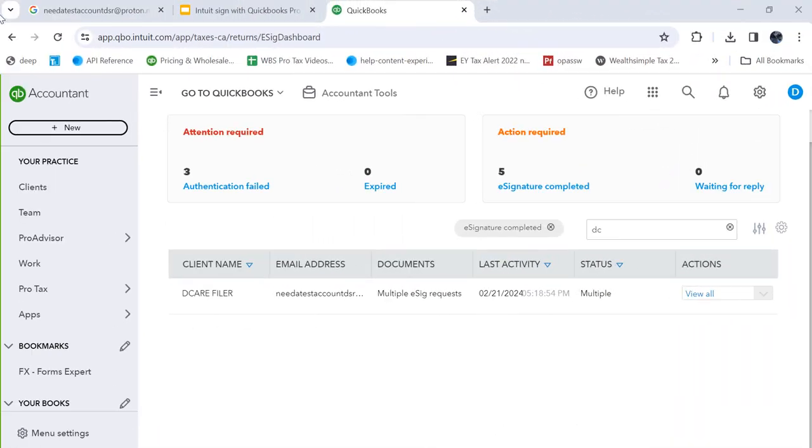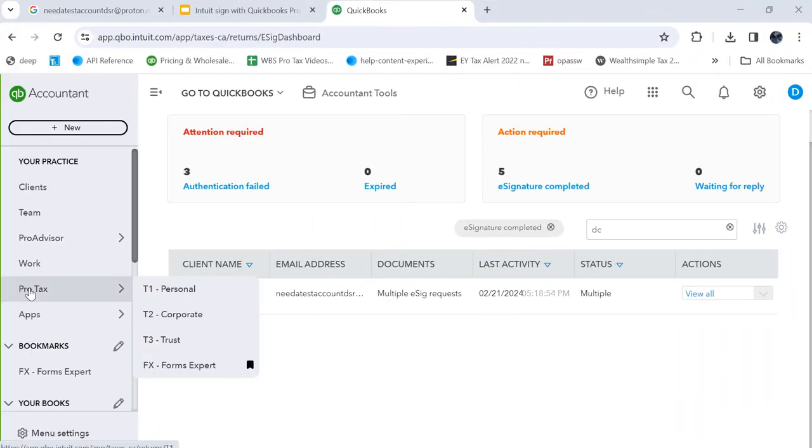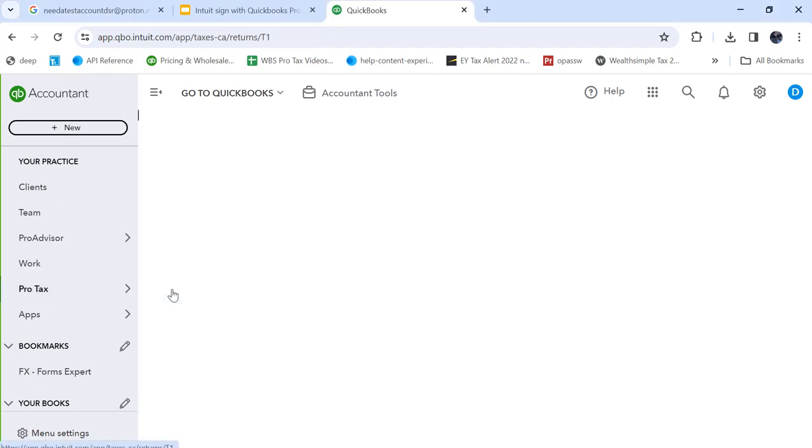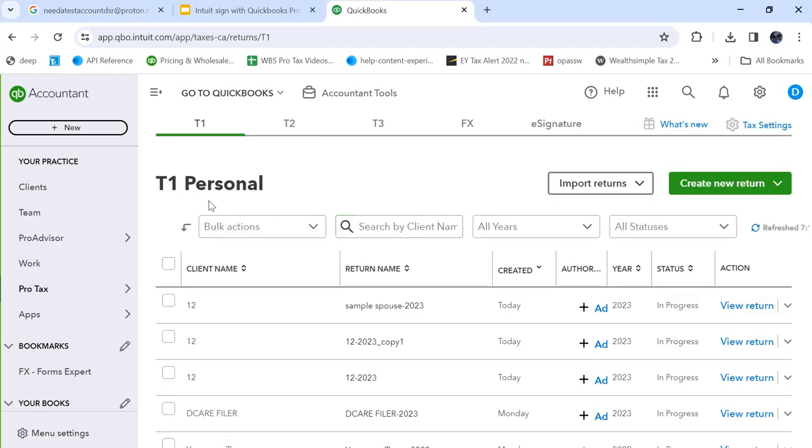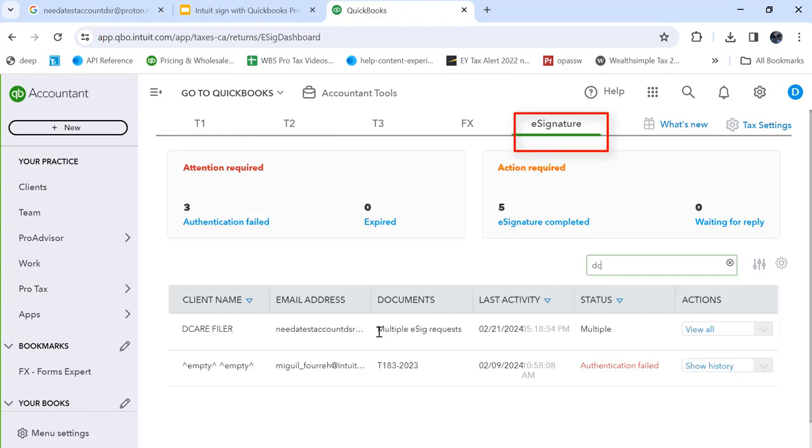I'm back in Pro Tax. Over at the left here, I clicked on Pro Tax and then Personal, and this is the T Personal with a bunch of test returns here. So I've got up at the top T1, T2, T3, FX, and the e-signature dashboard. I filtered that to hide any information that other people might be able to see. Let's see what we have here.